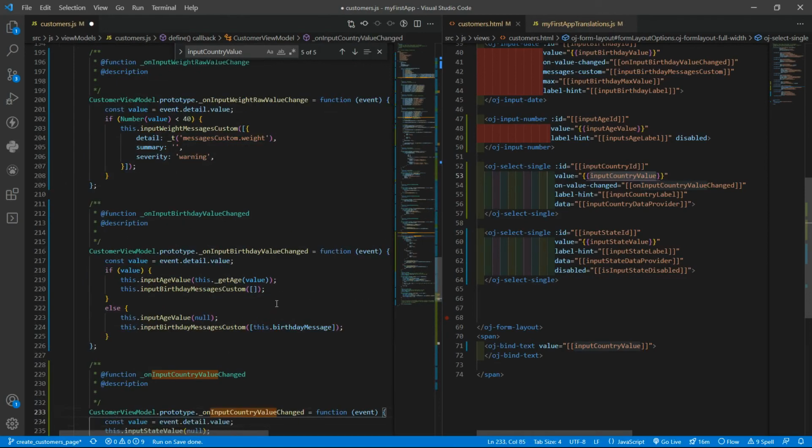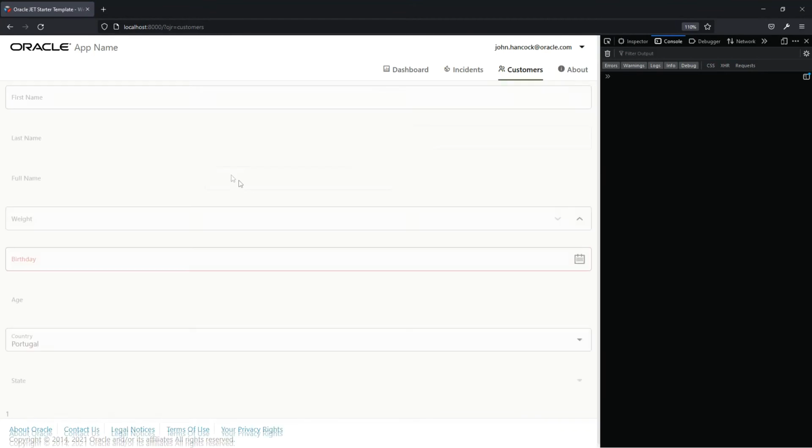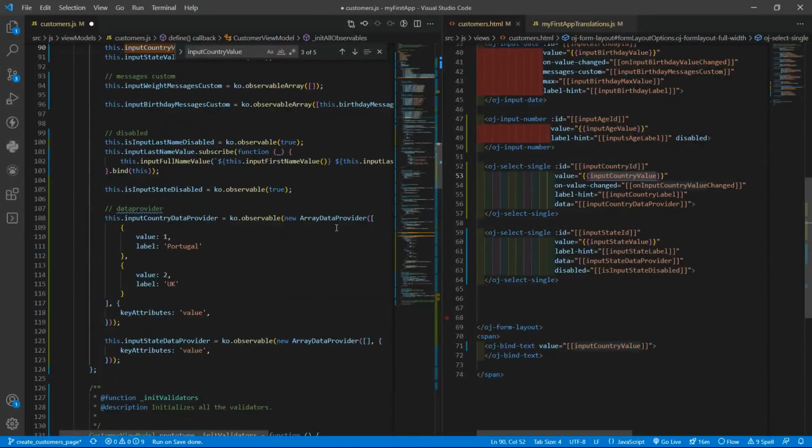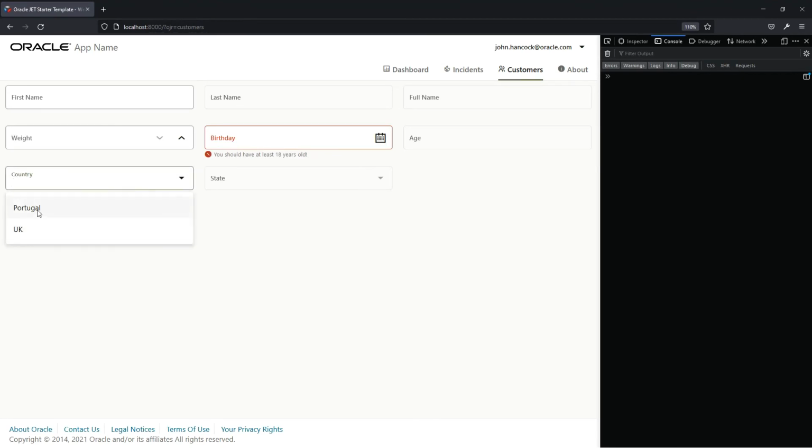Let me undo the console log and the default value. So I still need to change to null. We have an empty value, then we need to choose Portugal, and we have this behavior. So this is how you can use the select single.